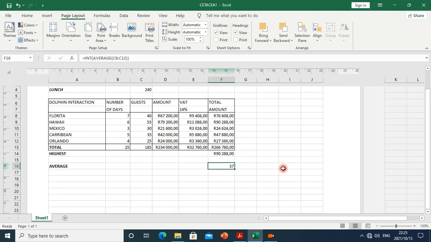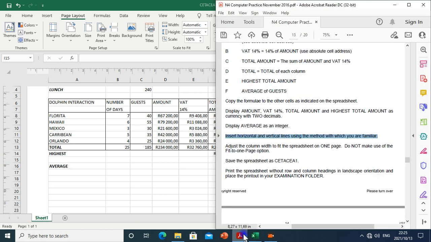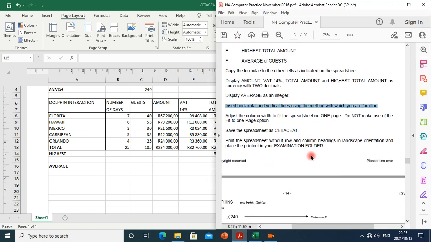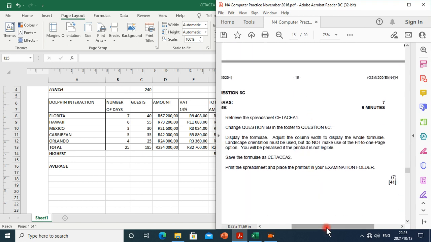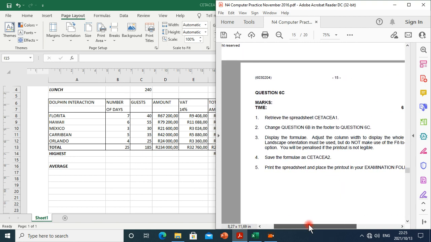This is question 6. This was question 6b. Let's look at the next question. That should be question 6c. It should be quick to do this one. Retrieve the spreadsheet, this one. Okay, first of all, before we do all this, let's first save it as this, because that's where they want it.